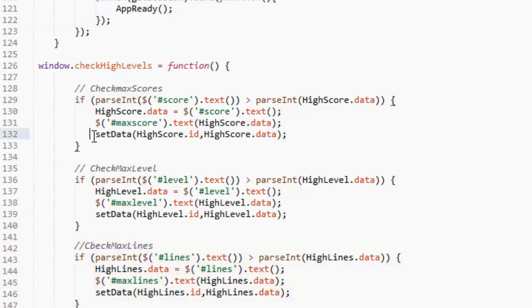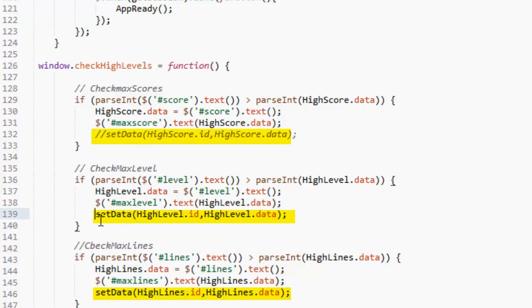Now, if we were to test this out right now, we'd get an error. This is because the setData function, which stores information in the application form, will result in an error since our application is not currently running in FirstClass. So let's comment out these lines right now and test our application.